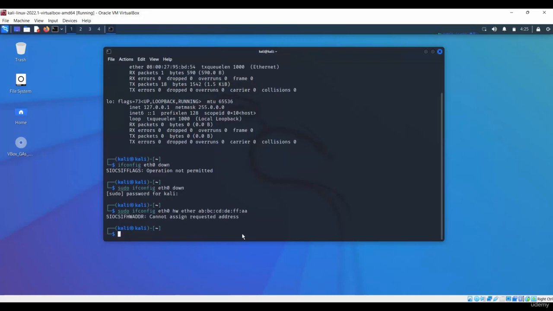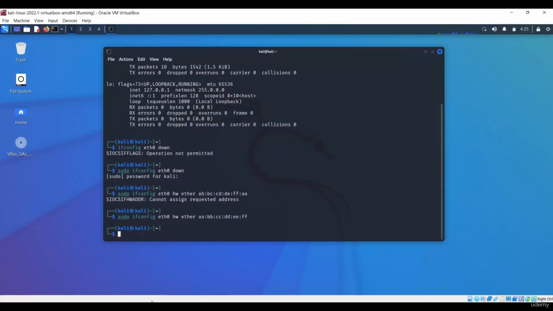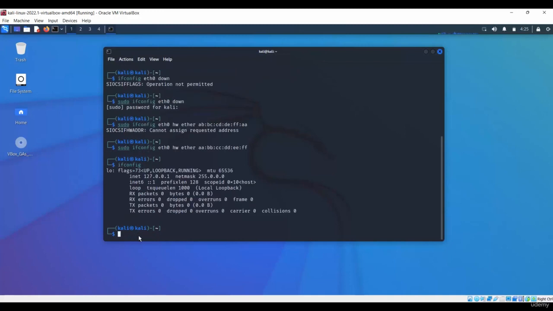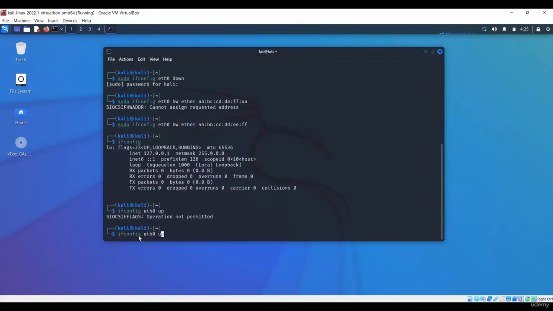Cannot assign requested address. Okay, so let's change it to something else like this. Done. Okay, so it has accepted this as a MAC address. Let's verify this. So ifconfig. One more thing, we have put our connection down, so we have to again use up. So now we will get connected to the internet again.